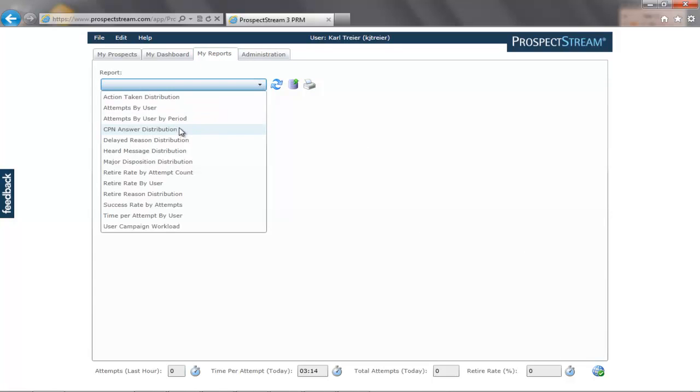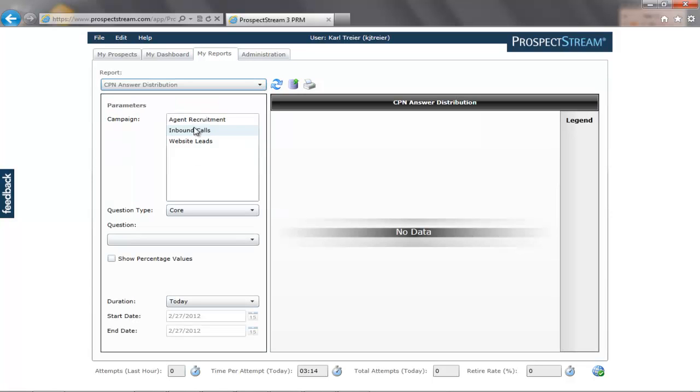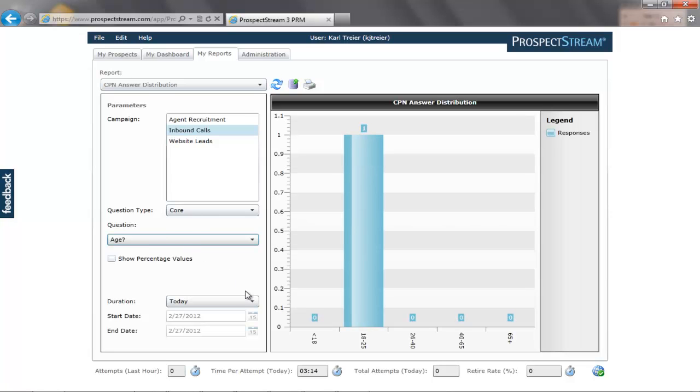Some of the reports that we have that you're unlikely to find in a CRM system stem directly from the fact that we capture all of that qualification data. So for instance, I can report the distribution of answers within a campaign. In this particular case, I'm looking at the inbound call campaign, at the responses to the question about their age, and I'm seeing the distribution of answers was all in the 18 to 25 or 26 to 40 range.